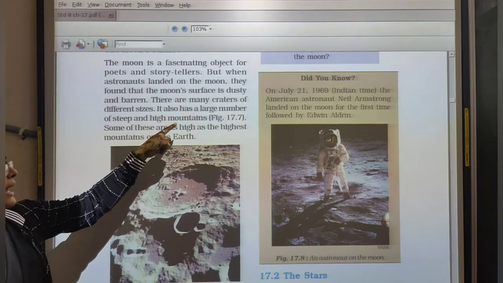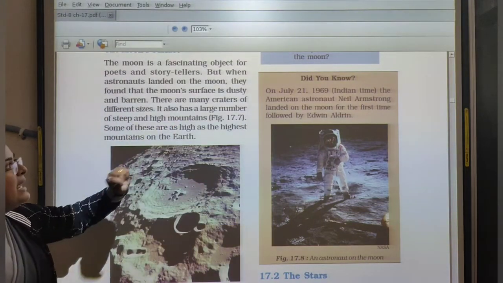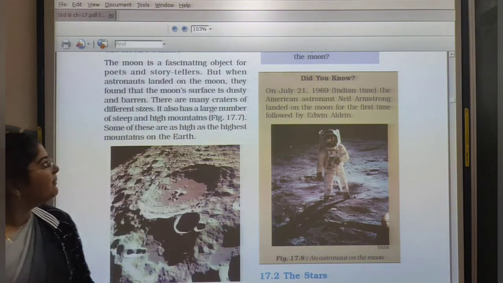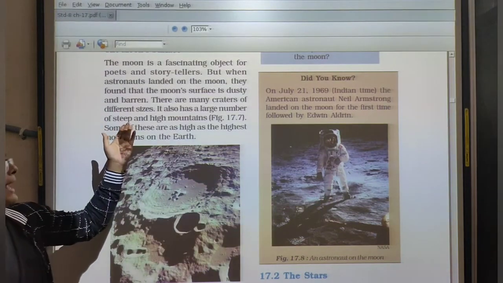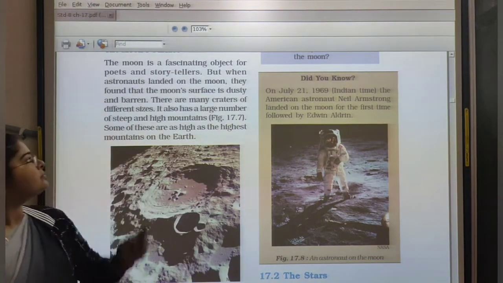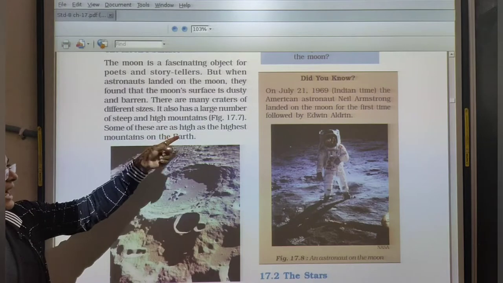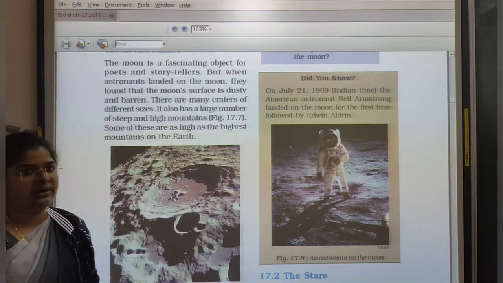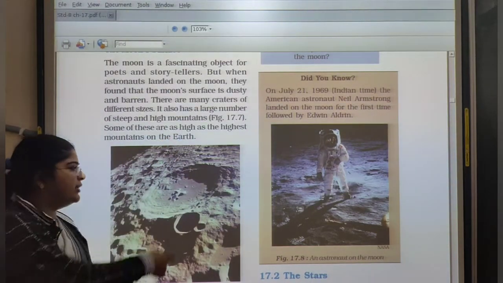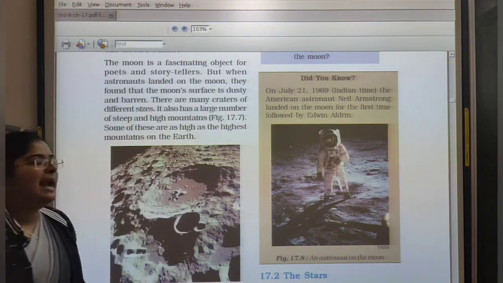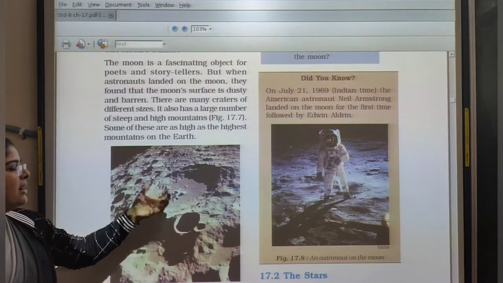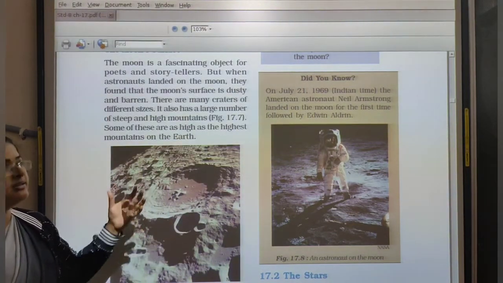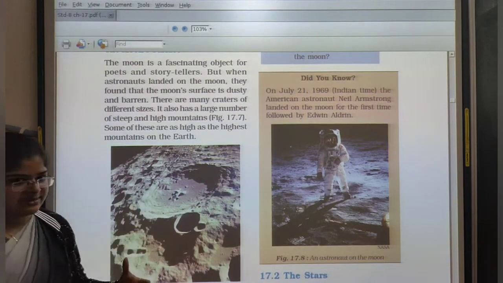There are many craters of different sizes. It also has a large number of steep and high mountains. Some of these are as high as the highest mountain on the Earth. And student, here you can see that at some places there are mountains and at some places there are craters.